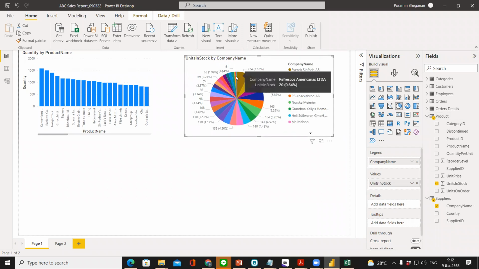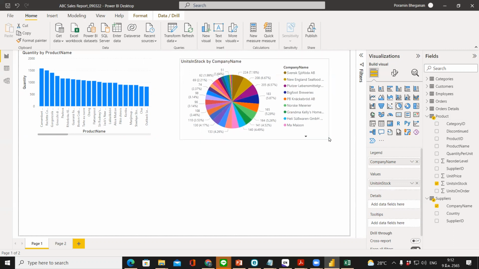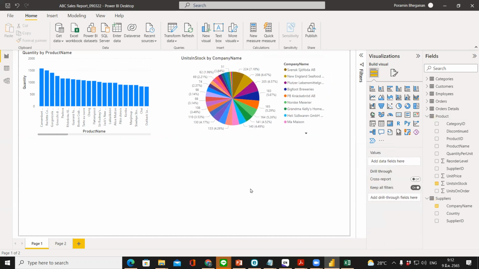For example, in here we can see that for one supplier we have just 20 items of the products in stock only, or 0.64% of the stock, something like that. This is the way that we can have different kinds of charts in the same page.